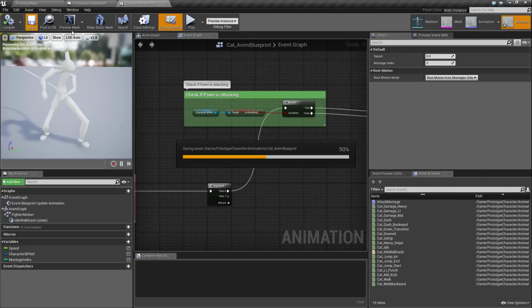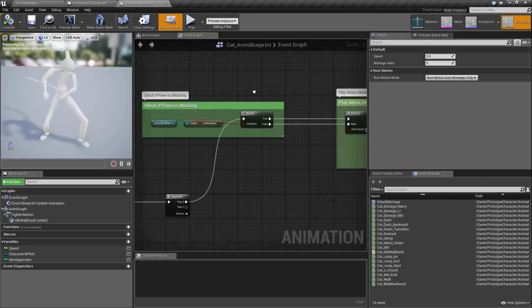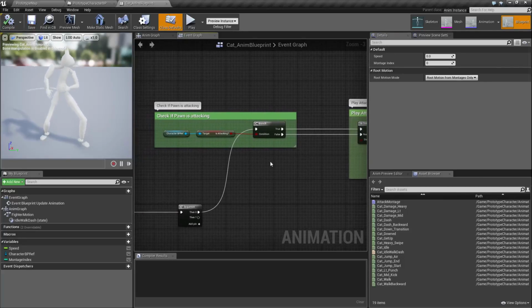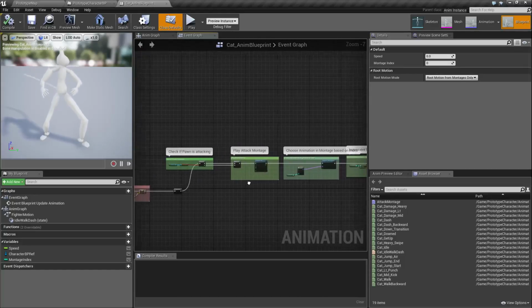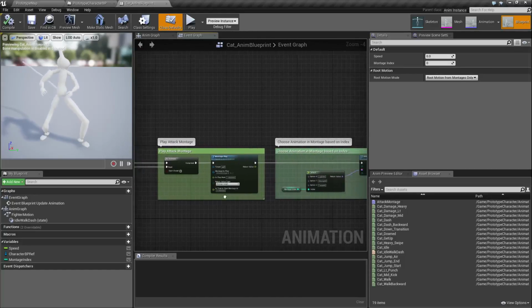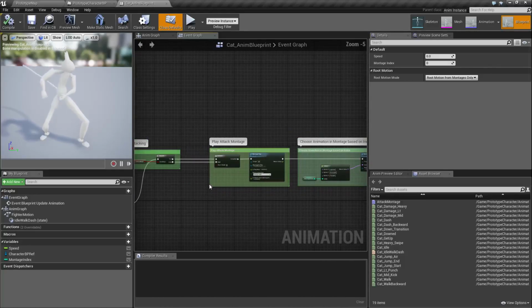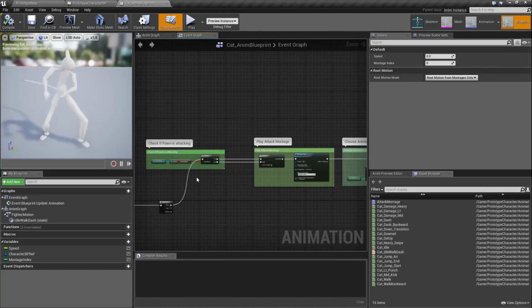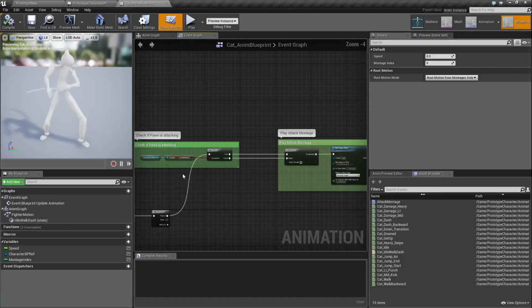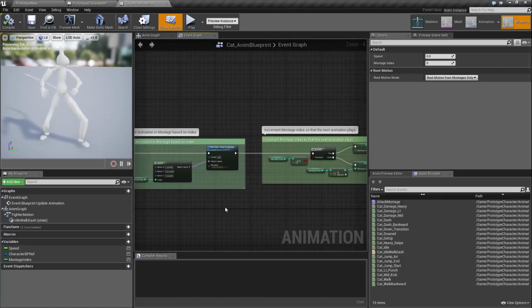And I'll show you how that works in the actual game here in just a second. And then this is just, I kind of hacked this together. This is all animation. This is nothing to do with any damage thing or anything like that. This doesn't check for collision. All this does is it just plays animation.